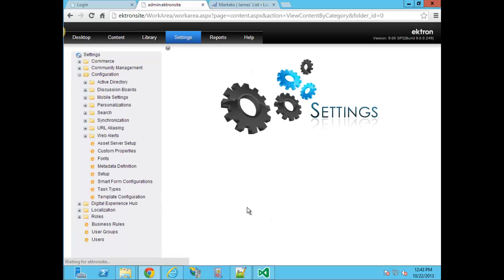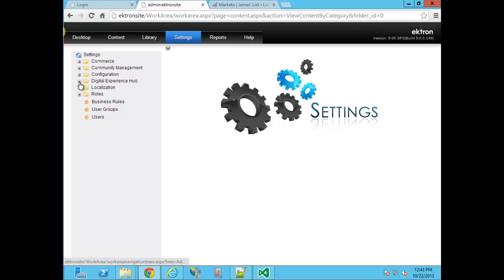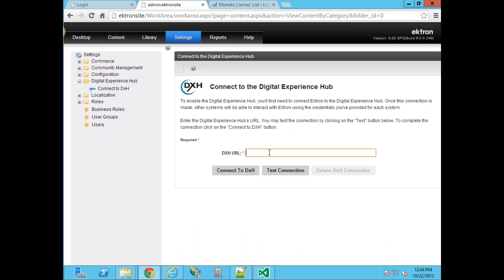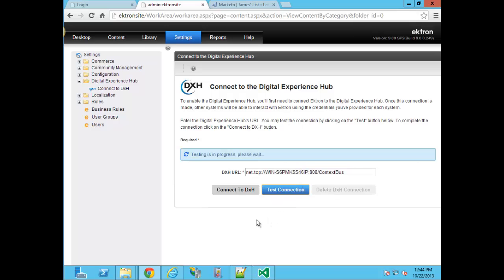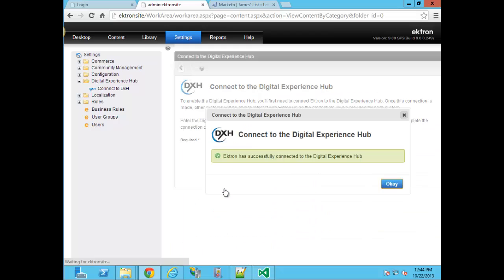So now that I've got the DXH installed, I'm going to hop back into the work area and actually start configuring it. So I'm going to go to Settings. I can collapse Configuration. And I'm going to go to Digital Experience Hub and click Connect to DXH. I'm going to paste in my DXH URL and test the connection. That's successful, so I want to save that by clicking Connect to DXH. Okay, and we'll give that a moment to refresh.